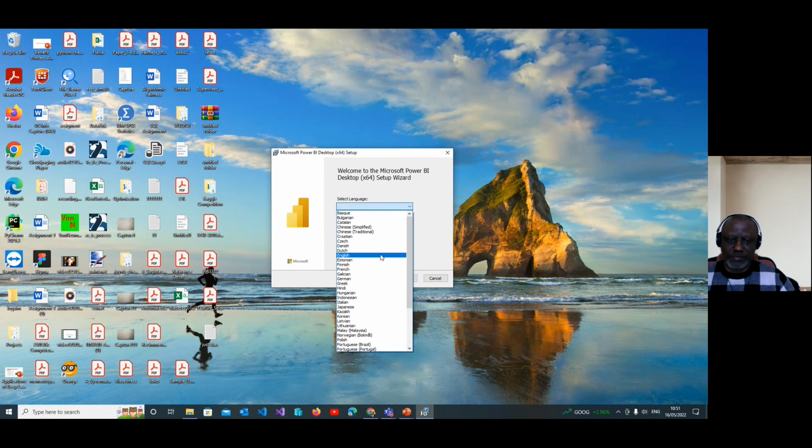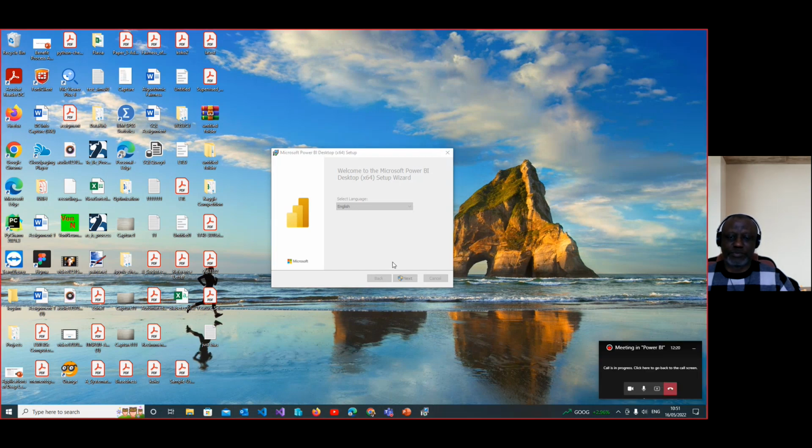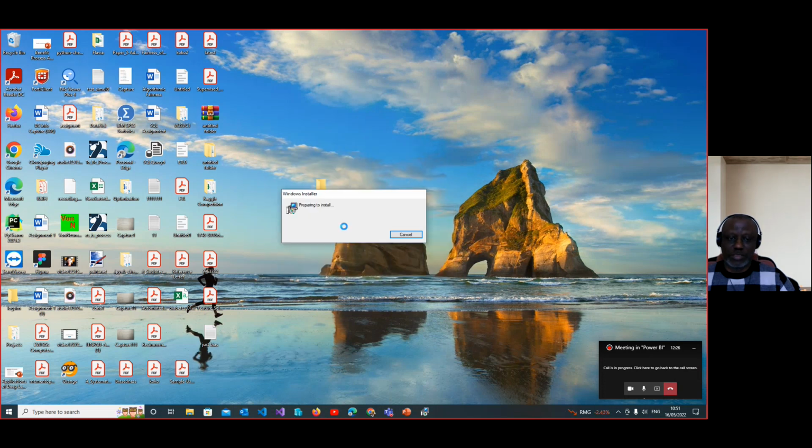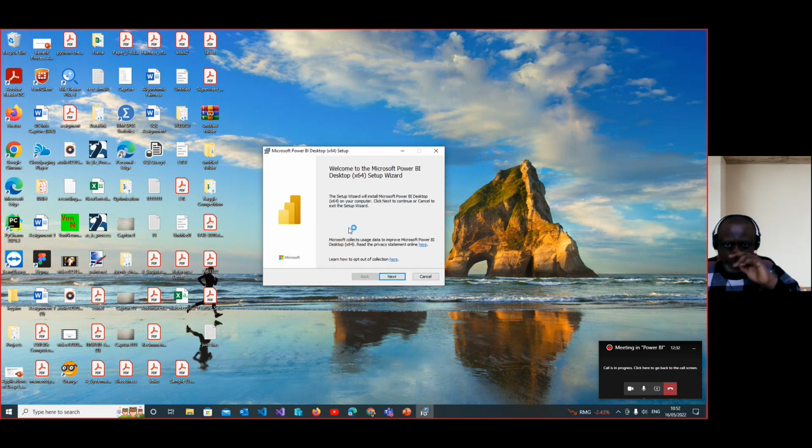You select your language of choice here. Mine is English. I go to next. This is like asking you for permission to conduct the installation in case you are not the owner of the computer or you are not an administrator of the computer. So I click yes because it belongs to me. So the system is processing the installation media. Now at this point, you are expected to just click next because it's just information to welcome you to the wizard. Okay, so go next.